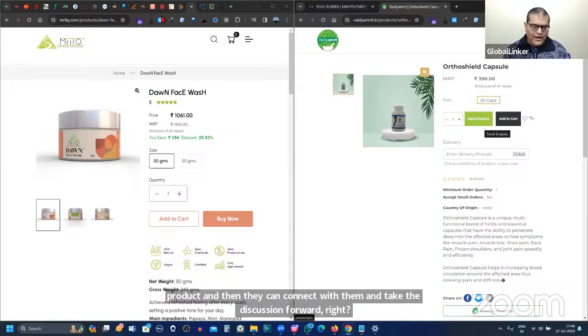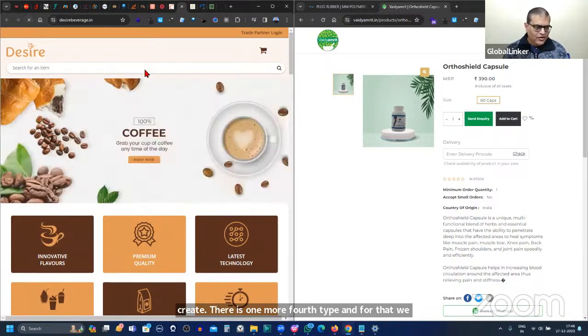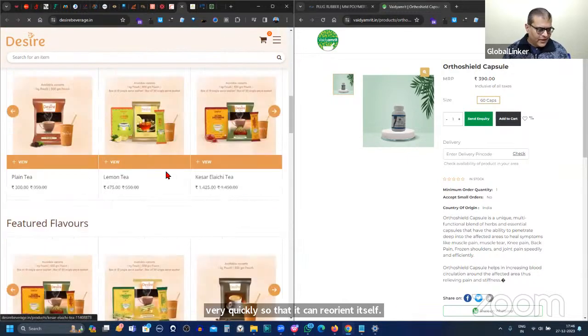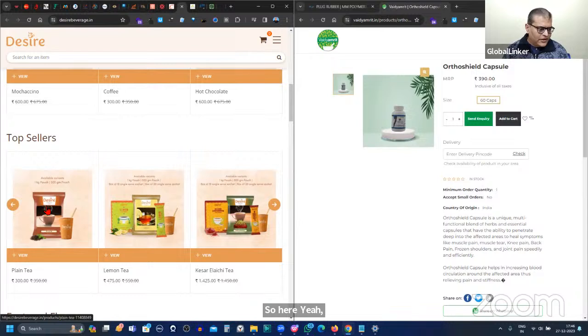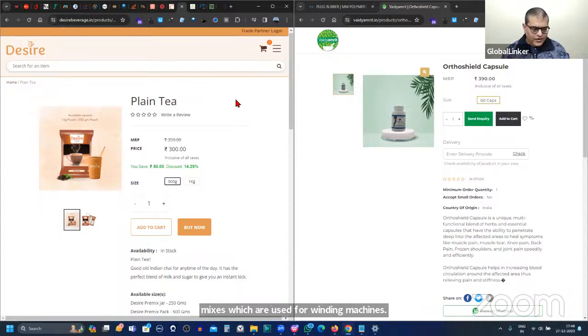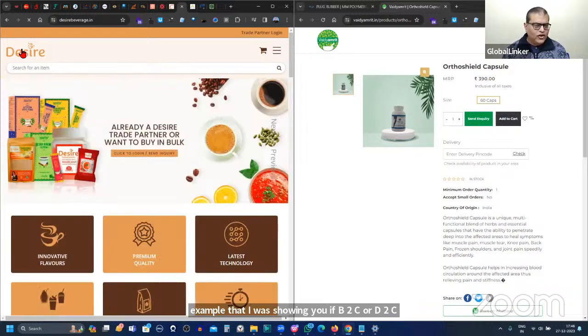There's one more, fourth type, and for that we will be switching our screen here, and let's refresh it very quickly so that it can reorient itself. So here, now I will again very quickly open a product, and this is, by the way, a manufacturer of premixes which are used for vending machines. So this looks like a retail example, a B2C or D2C example, but this is a dual purpose store.